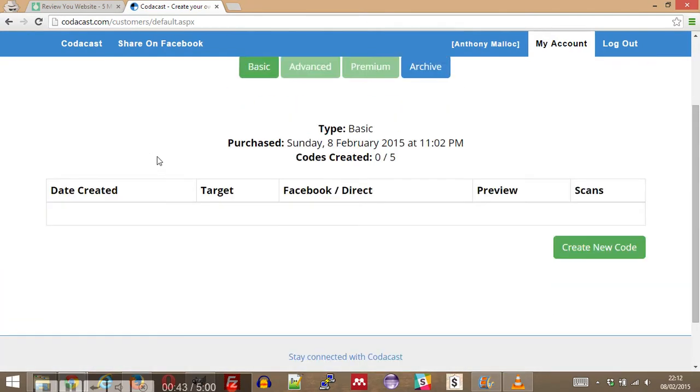So I'm guessing this is the previous plans I've bought. Type basic, purchased Sunday the 8th, which is today, and it's late. Codes created, none of the 5 that they said we could have. And there's nothing else. I don't really understand what's in this. Date created, target, Facebook direct, preview scans.